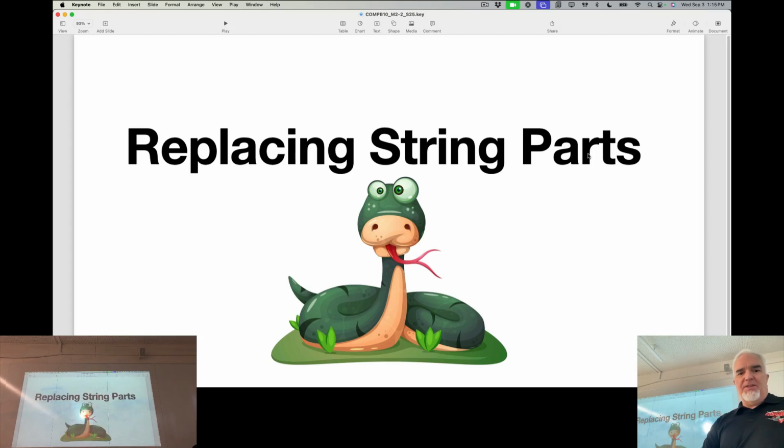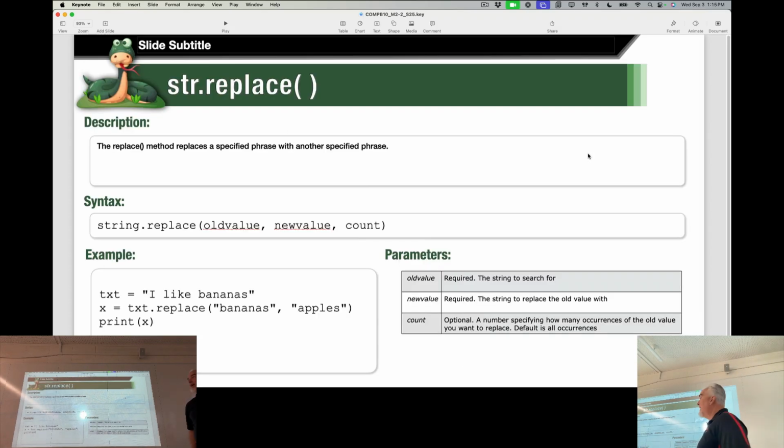And so let's get into replacing string parts with str.replace. Okay, so string replace. This is a great example here. It's got a string that says I like bananas, and it uses the string as the basis, dot replace bananas with apples. Notice it's a return something. It's going to put the result in X there.